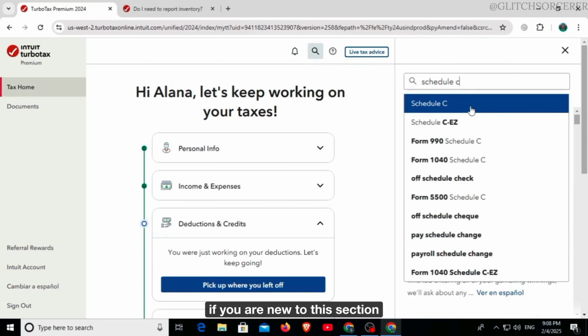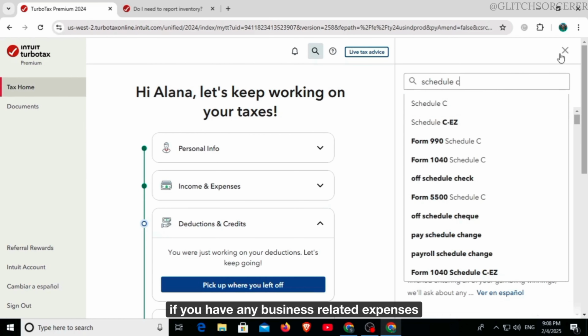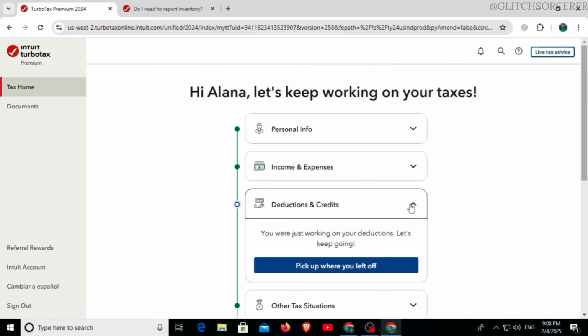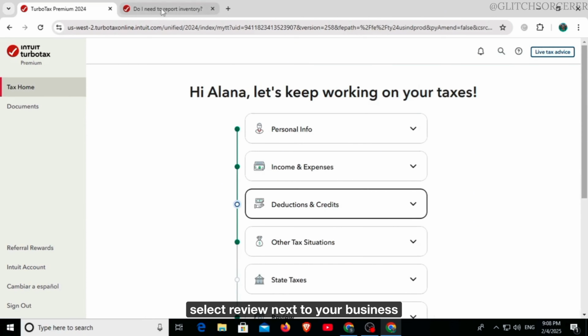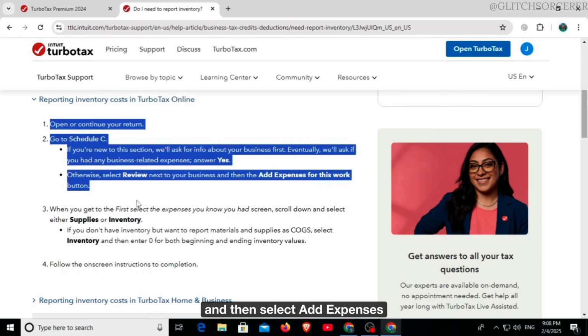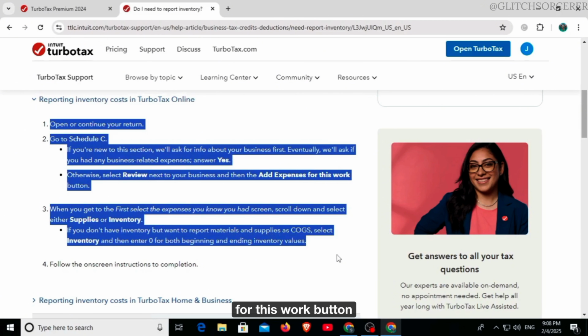If you are new to this section, TurboTax will ask info about your business first. Then they will ask you if you have any business-related expenses. Answer yes. Otherwise, select Review next to your business and then select Add Expenses for this work button.